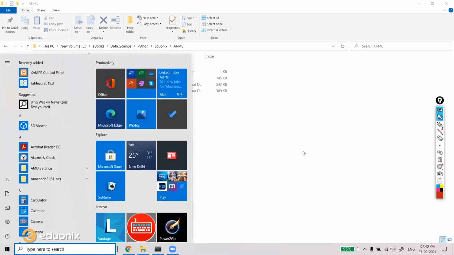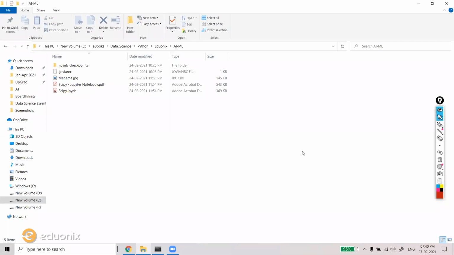What I mean by that is, let's say today we are starting with our very first session, and the session is Numpy and Scipy. So what I have done is, as you can see, right now I am in my E drive, ebooks, data science, Python, Eduonix, AIML. I'm in this folder, and if I want to launch my Jupyter notebook from here, okay, you're using PyCharm as well. Okay, but I'm not going to use PyCharm. We are only going to use Jupyter notebook, and that is going to be more than sufficient.